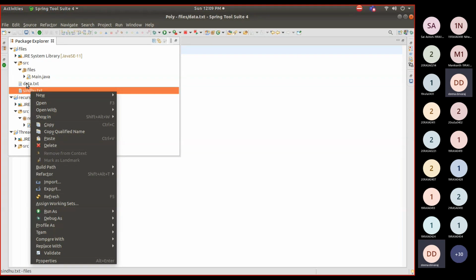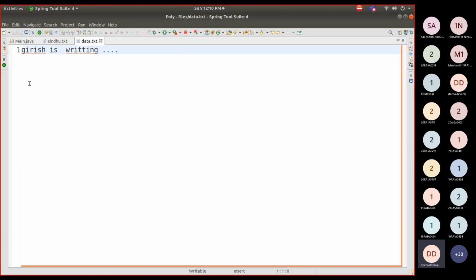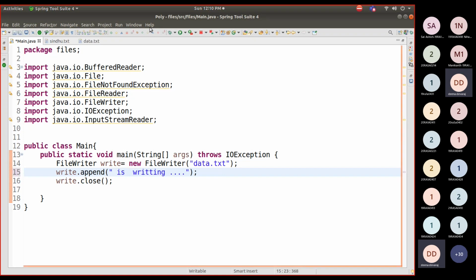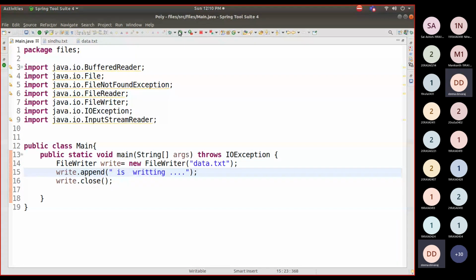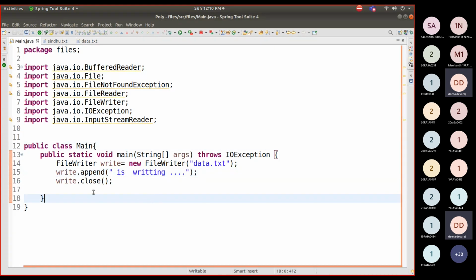Just refresh this. Let's see what is there. Maybe I'll write something else so that it gets appended. He is writing. Okay, it is overriding the behavior. Whatever was there previously is removed and it is writing the new data. Maybe I have to go and recheck why it is doing it. It should not do that.